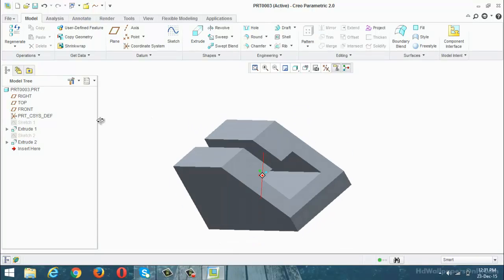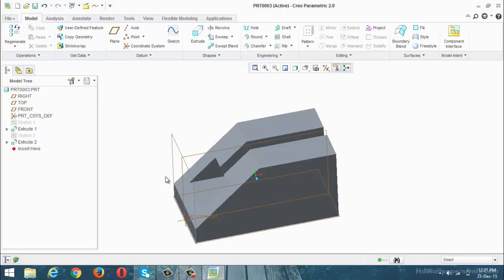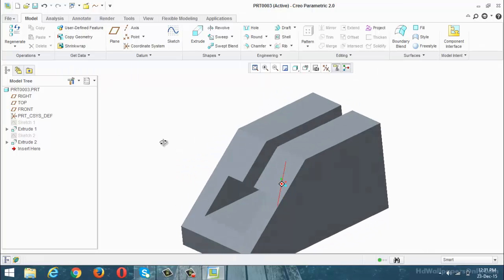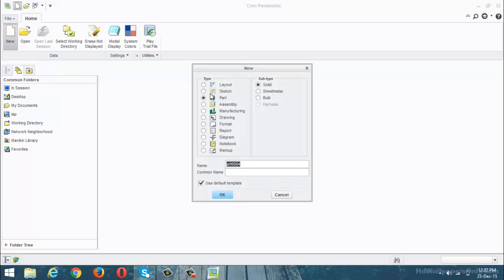Now that is the designing of holes on taper faces. Next you can see which one? Next one. Now see here. Again you have one more doubt. Now if the two sides are taper, then how to design? Again a new part.